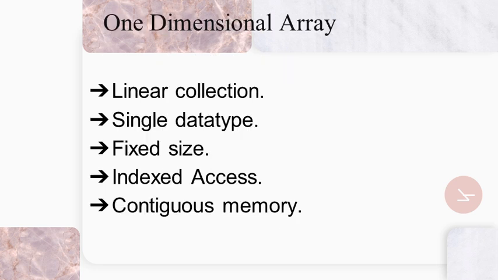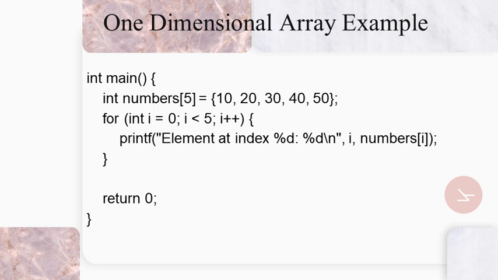A one-dimensional array is a linear data structure used to store a collection of elements of the same data type in contiguous memory locations. It is also known as a single-dimensional array or a 1D array. Here we have an example for a one-dimensional array.